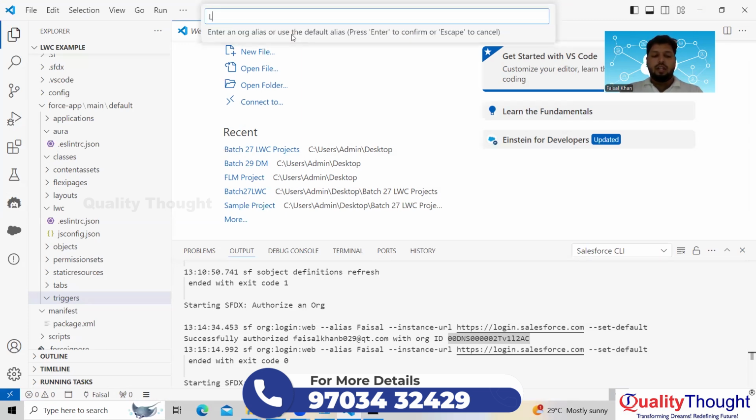Let's say LWC project. Now my default here, this Faisal, will be replaced with LWC project. Okay, and then I just need to press enter. And then you see here it will ask me to enter the number of days. And here, if you observe, the number of days from 1 to 30, so your default org will expire after 30 days. Okay, the maximum number of days that you can utilize one default scratch org is 30 days only.